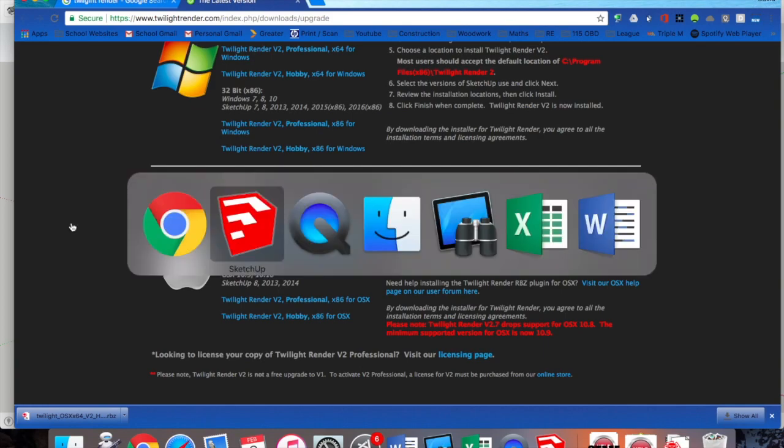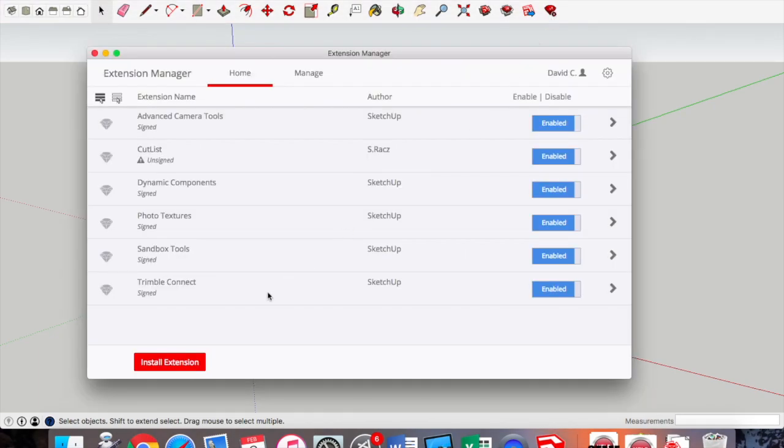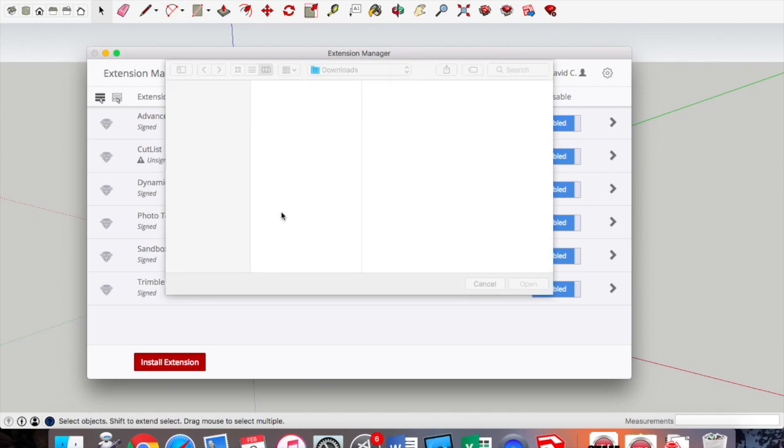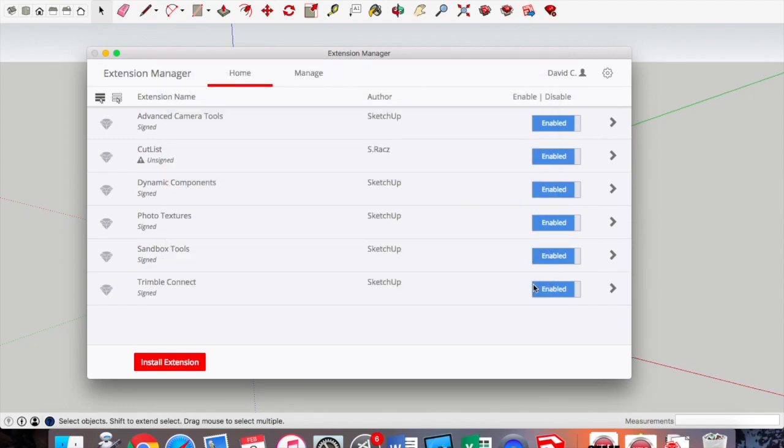Once that's downloaded, you're going to want to open SketchUp. In the top right hand corner, you'll see a diamond looking symbol. Click on that and then install extension. This will be in your downloads folder. Press open. And at the bottom, you'll see that it will install.